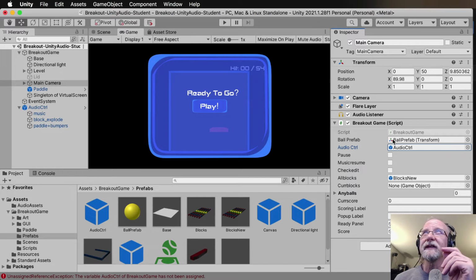So now this has been set to communicate to the audio control so that when the game does various kinds of actions, it will trigger the audio control to play that particular action. And we'll talk a little bit about how that works in a little bit.